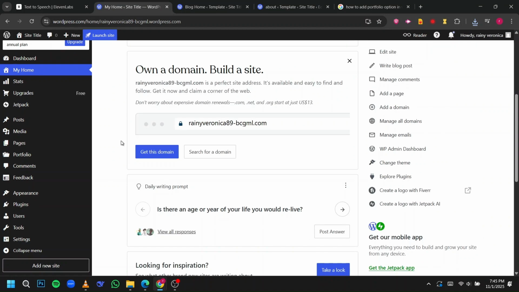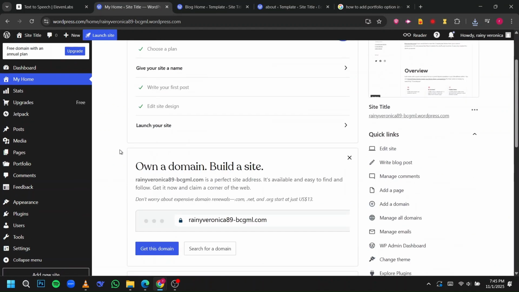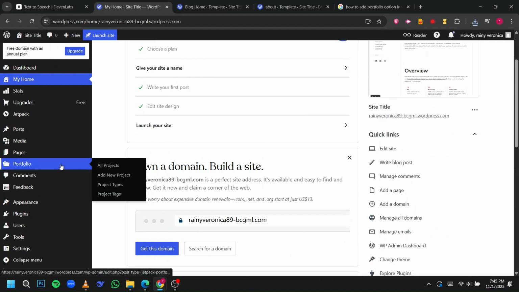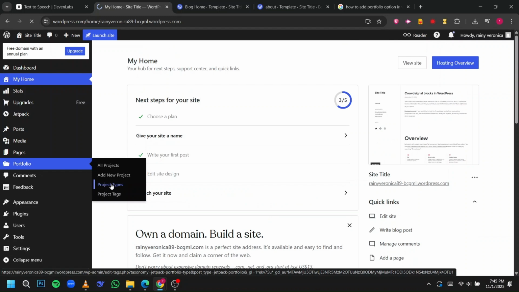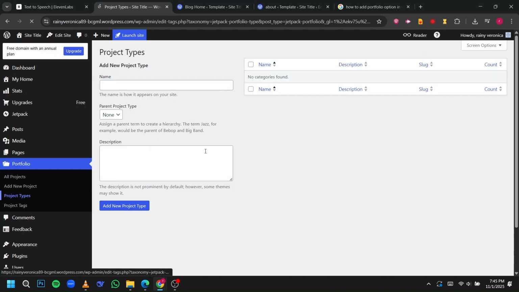Now that you're inside the dashboard, look to the left-hand menu and find the Portfolio section. This is where all your creative work and projects are managed. Click on it to open the Portfolio Management page. Within this section, you'll see options for your portfolio items. What we're looking for today is the Project Types tab. Go ahead and click on it. This area allows you to categorize and group your projects under specific themes or styles. Perfect for keeping your portfolio organized and easy to browse.